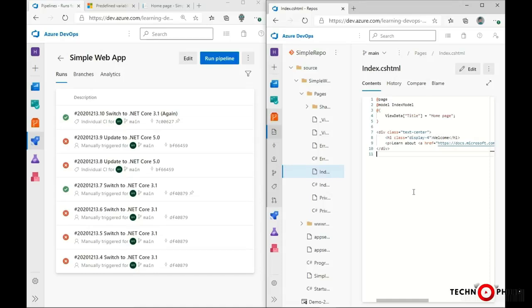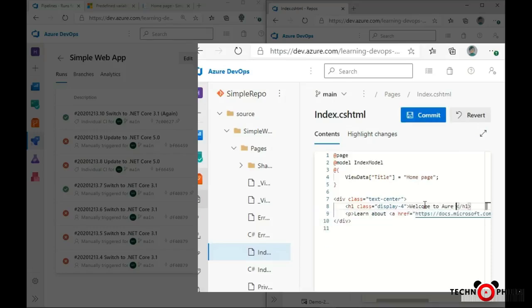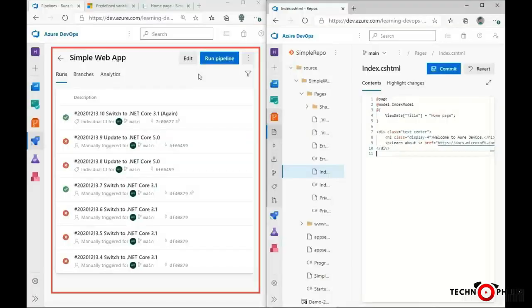So to demonstrate that, I'm logged in with Terry's account here. She's opened up this main page, the site, this index.cshtml. She's going to make a change here. So she'll choose edit. Makes a change there.